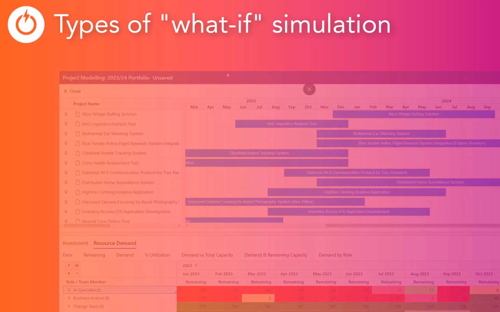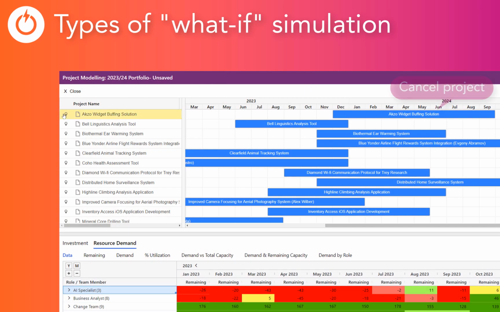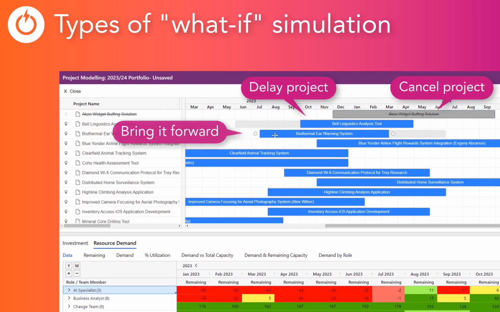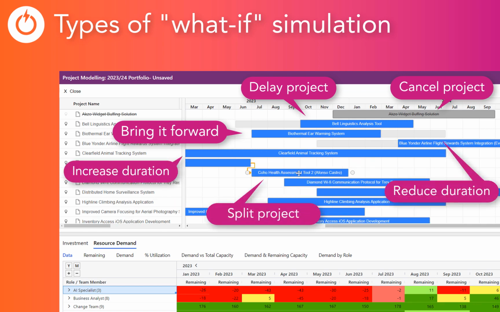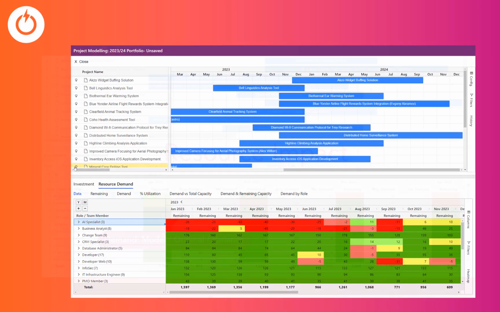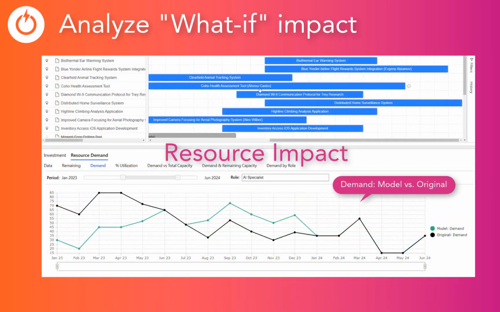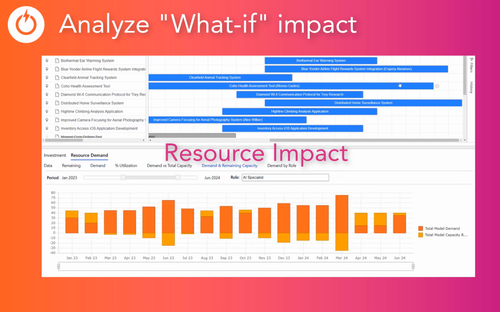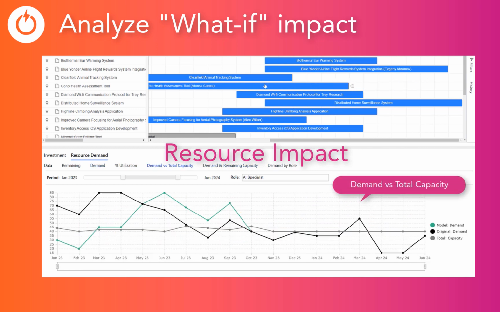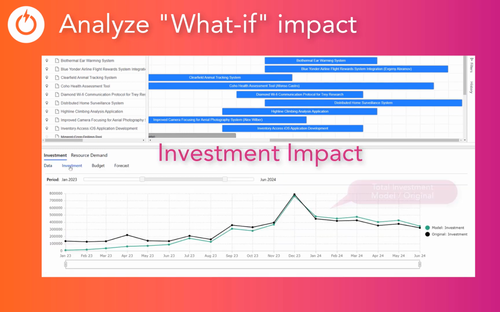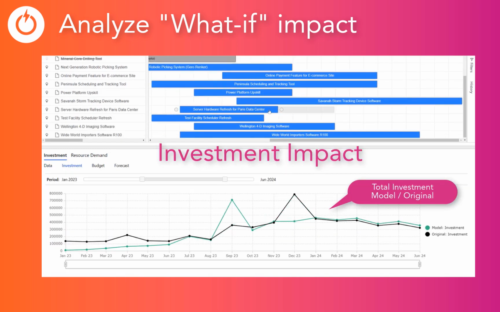There are different types of what-if simulations I can apply. I can pretend to cancel a project altogether or move it, change duration, or split a project to say, put it on hold for a while and then resume. I can review the impact on the data, comparing before and after, both in terms of resource and financial impact. I can then clone a model, create different scenarios, which I can then compare to support decisions in terms of portfolio structure and timing, to end up with a portfolio plan that is actually deliverable.